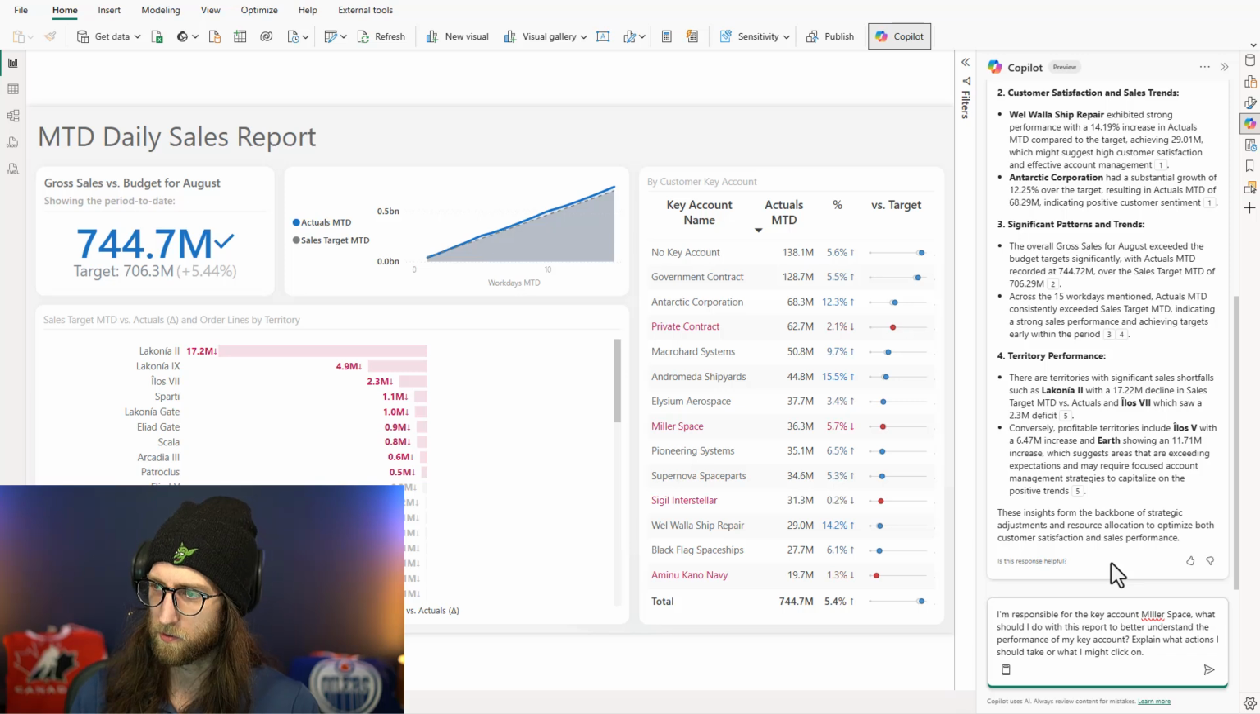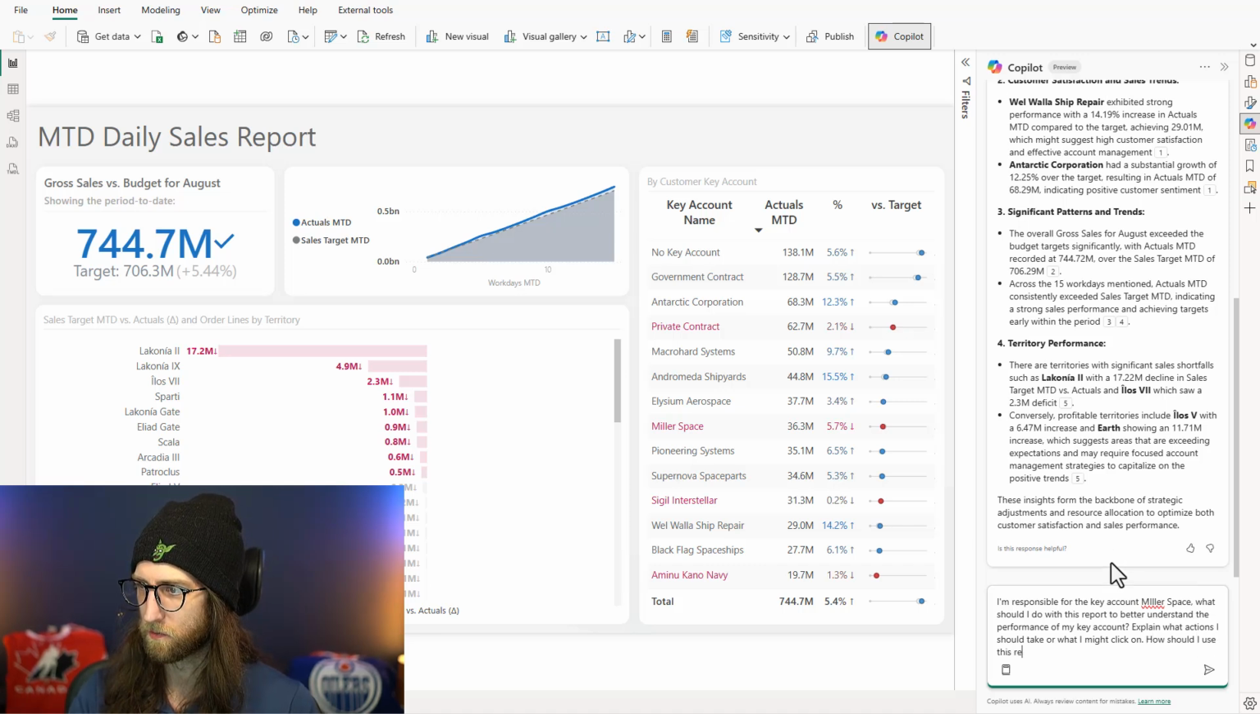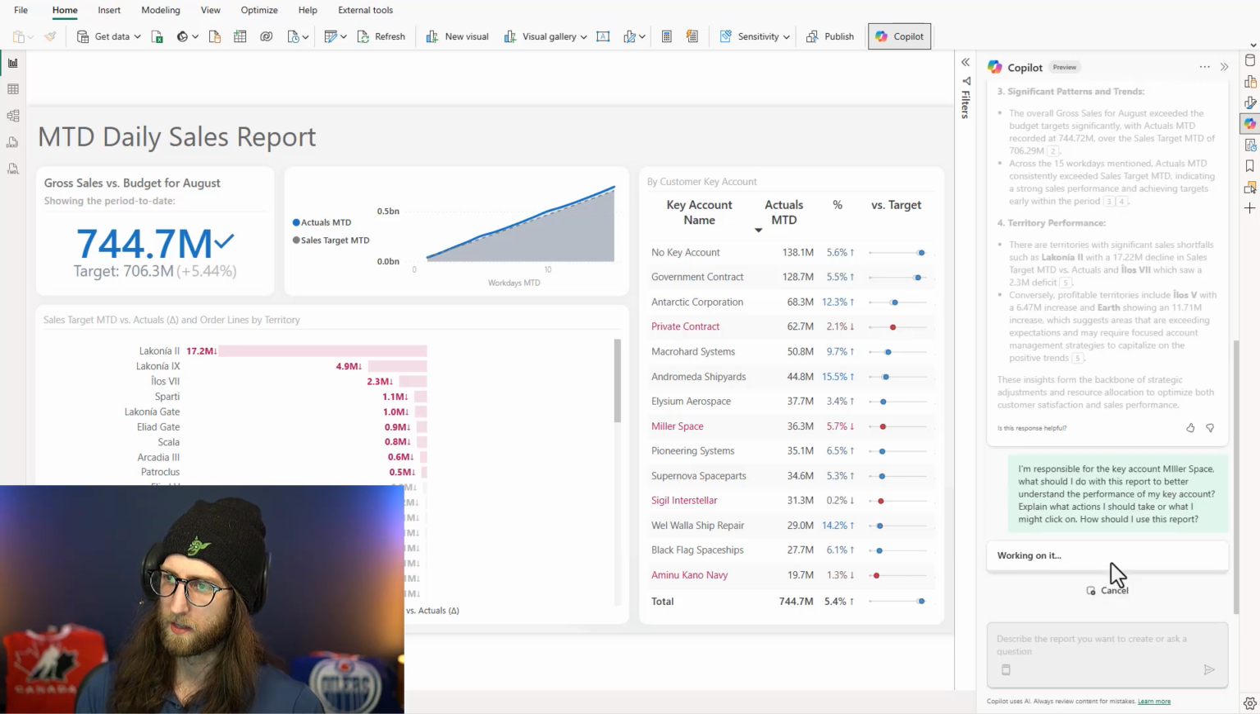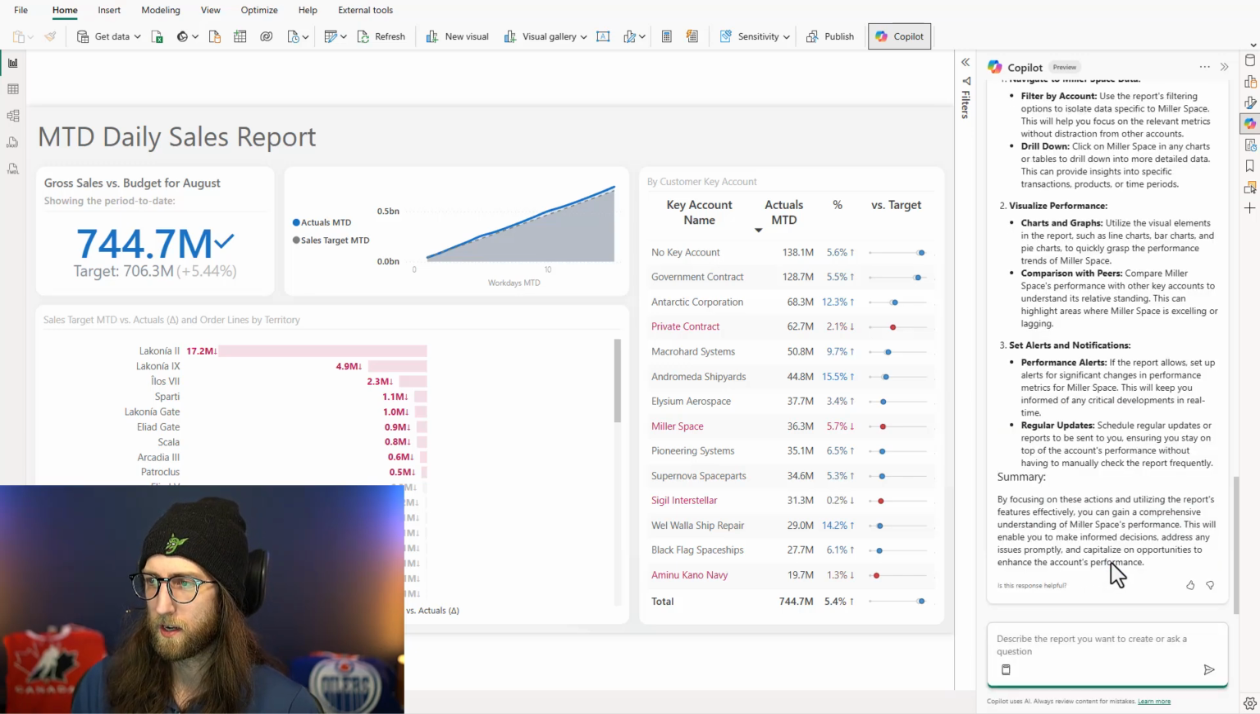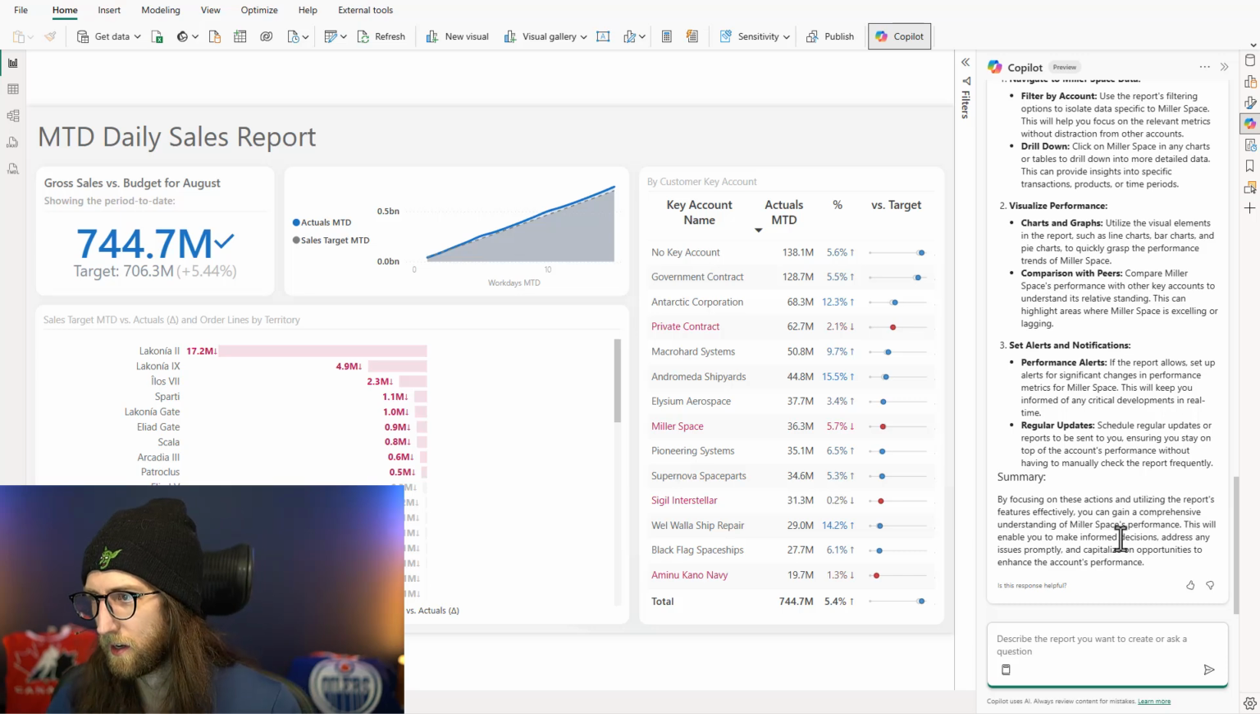So here I'm trying to be really explicit and just say okay, I have the report, how do I use it? So maybe even say how should I use this report? And then I expect Copilot to say something about, hey, filter to Miller Space, filter to your account to get some more information. And if we're lucky, it might also say hey, click on it.